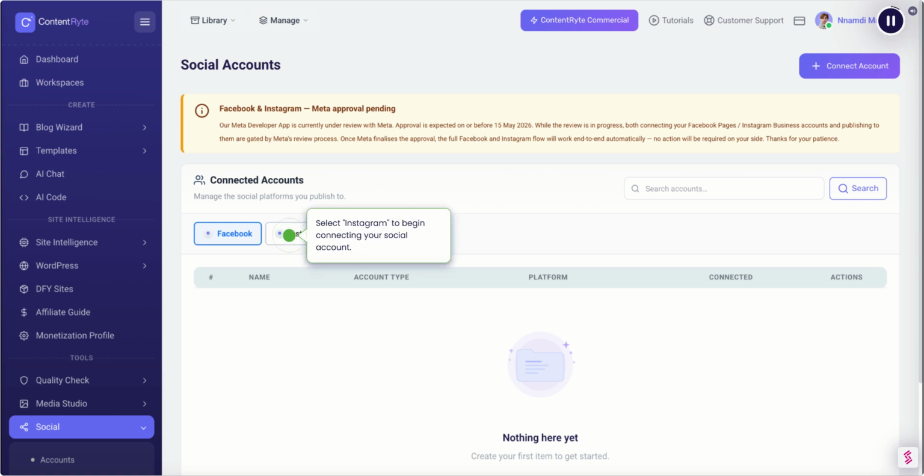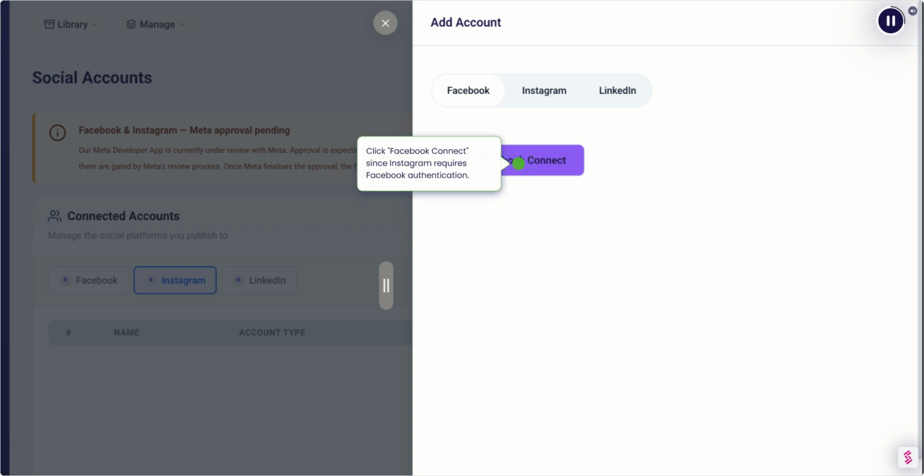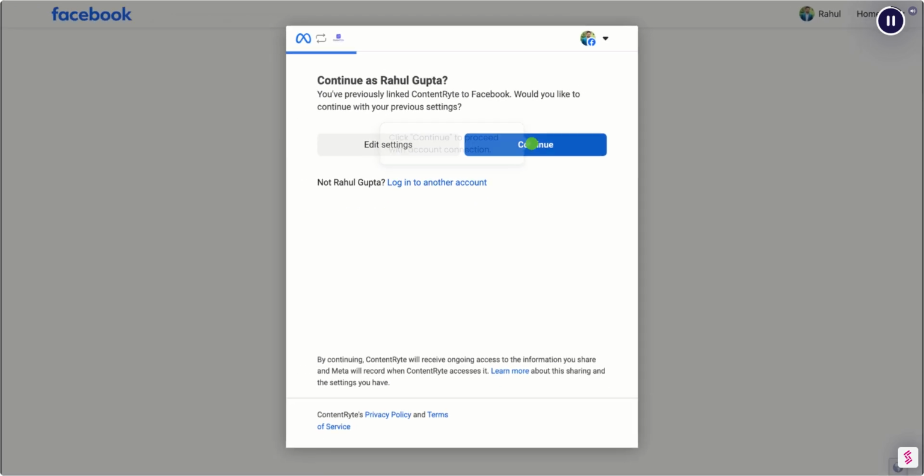Select any platform like Instagram or anything else to begin connecting your social account. One thing you should know is that Facebook and Instagram are connected at the same time using the Facebook login only. Click Connect Account to link your social media profiles. Click Facebook Connect, since Instagram requires Facebook authentication. Click Continue to proceed with account connection.